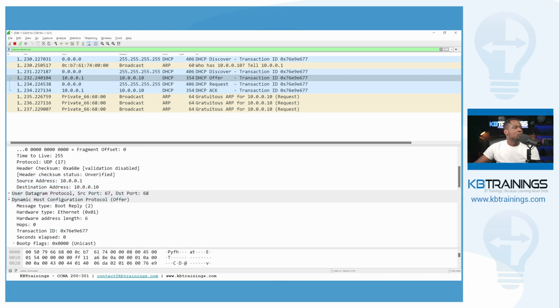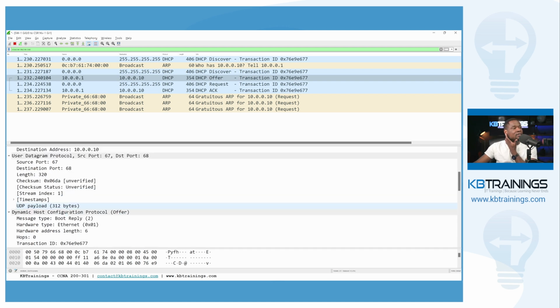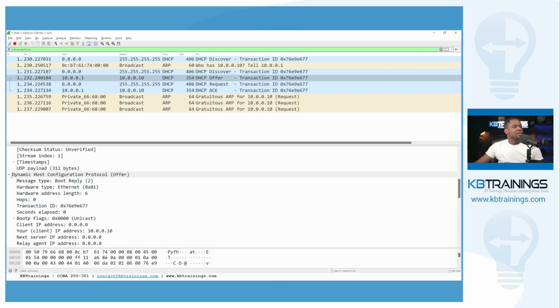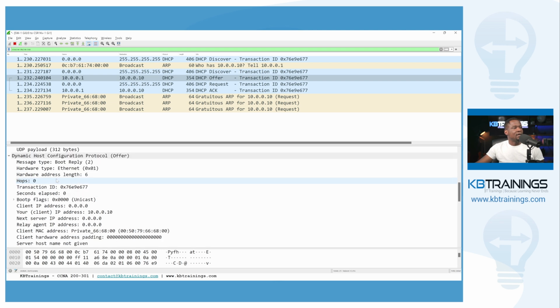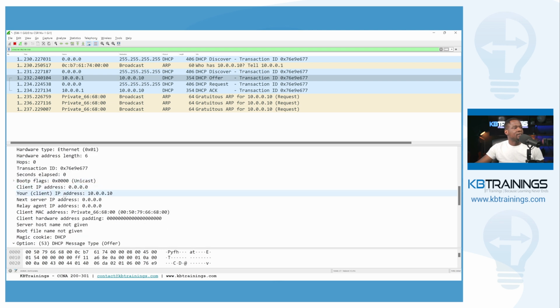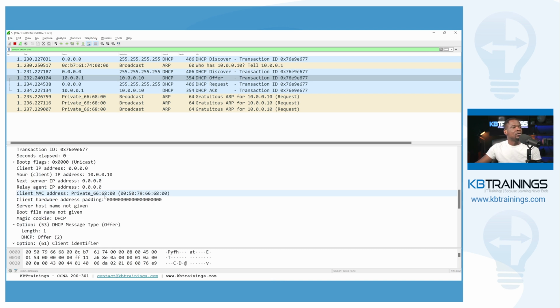And when we go to layer 4, nothing changed, but we know that the server is talking on port 67, the client on port 68. And the DHCP server itself, it's a boot reply, and we can scroll down here and see your IP 10.0.0.10. So this is what the server is offering to the host.